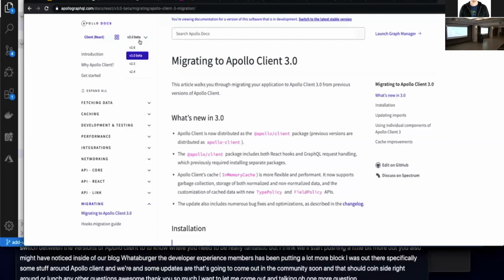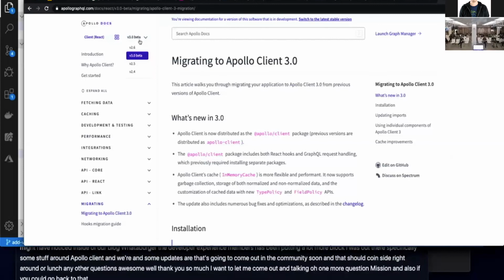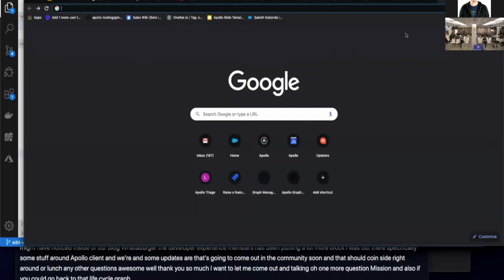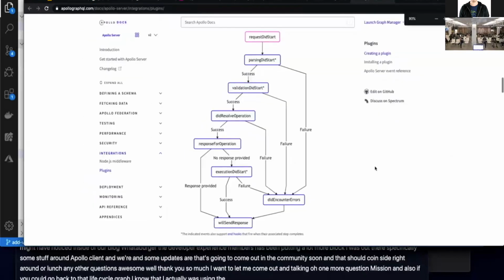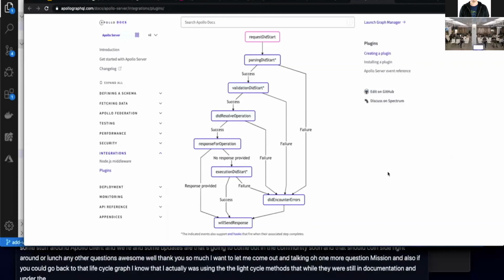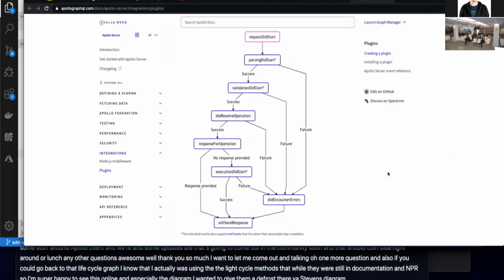I just wanted to give major props for the documentation, and also go back to that life cycle graph. I was actually using the life cycle methods while they were still in documentation in a PR. So I'm super happy to see this all online, and especially the diagram. I wanted to give major props. Yeah, Steven's diagram. I love it.